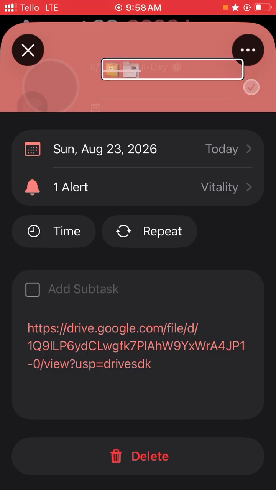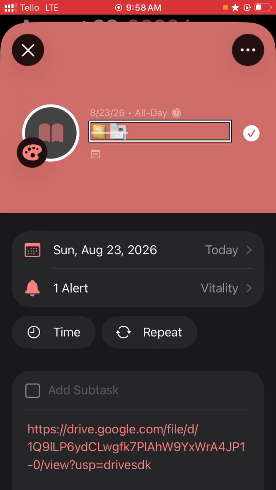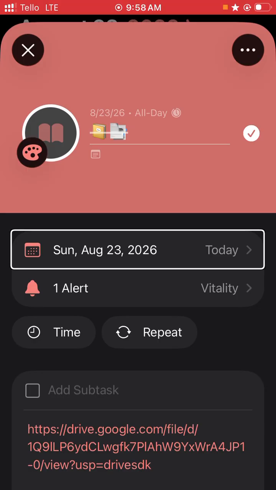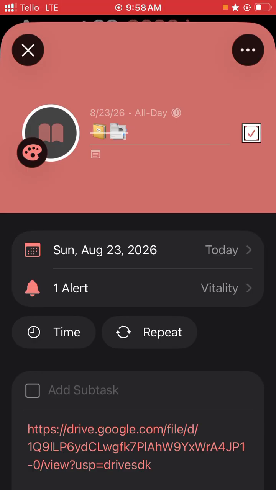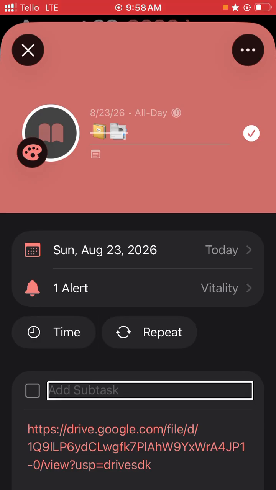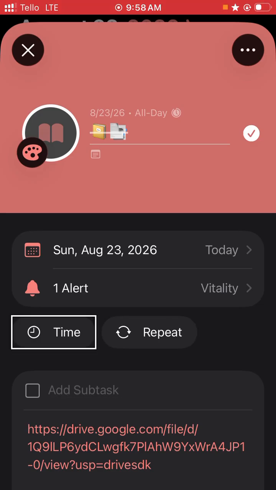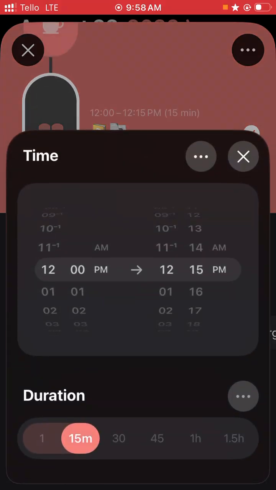Notebook with task completed. Date. Sunday, 9:58 a.m. Task completed. Switch. Date. Alerts. Time. Button. Repeat. Button. Add subtask. Well, I didn't have a time yet. I'm going to put in a time just because this wasn't necessarily my purpose today.